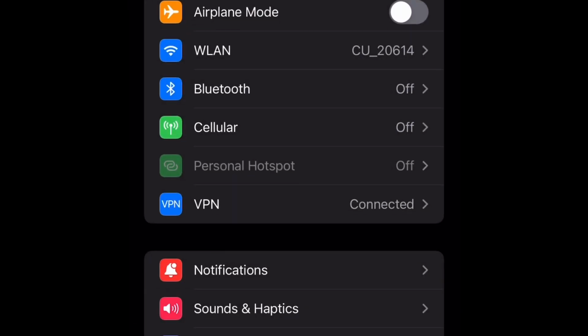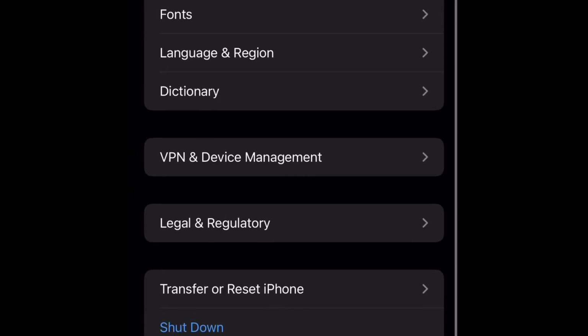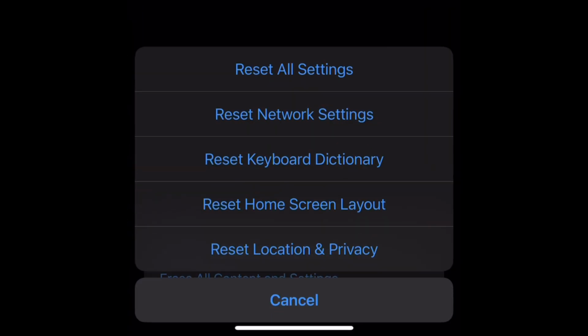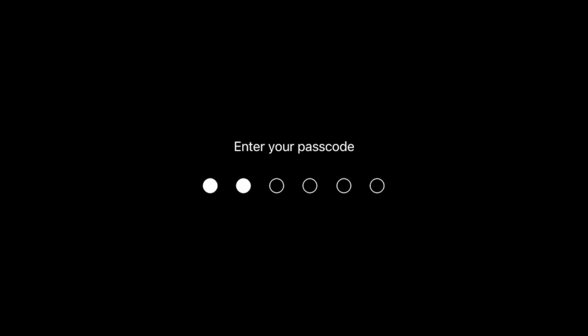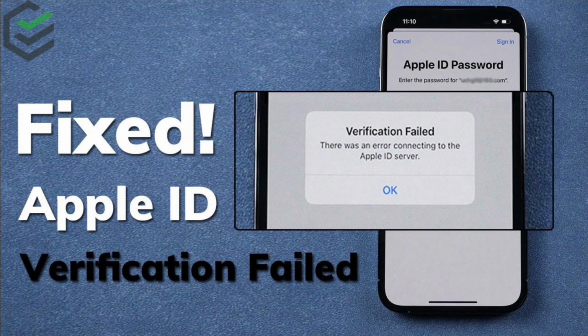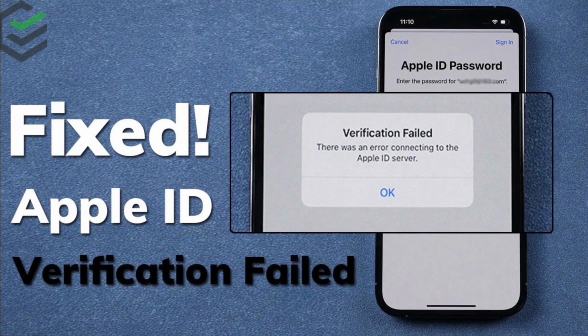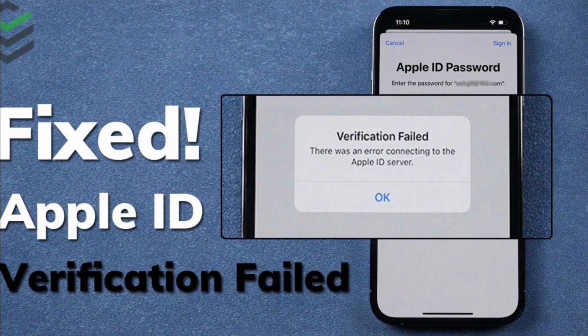To do this, go to Settings, tap on General, scroll down, pick Transfer or Reset iPhone, tap on Reset and select Reset Network Settings. Enter your password and that's it. After all these troubleshooting efforts, try to reconnect to your Wi-Fi network, and this should solve your problem.